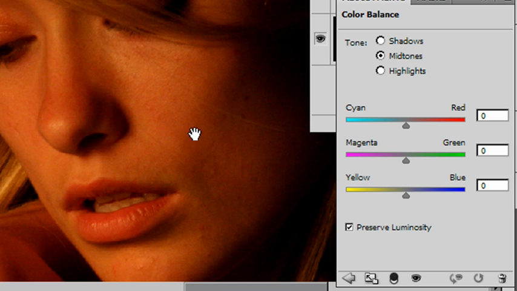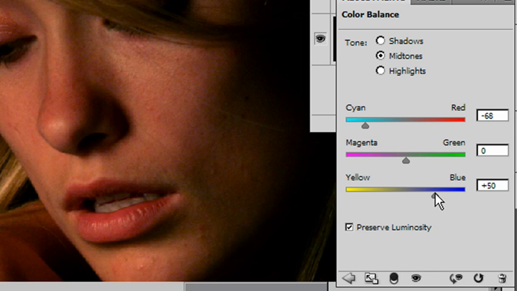Midtones is by far the biggest area that's going to make a change. Shadows and highlights, they're more fine-tuning functions for this. It's midtones that's going to make the big fix. Okay, too much orange, we're looking at the opposites here. So if there's too much red, too much yellow, that means you want more of the opposites. So you want more cyan and you want more blue. Pull them over and you get a pretty good correction almost on its own.